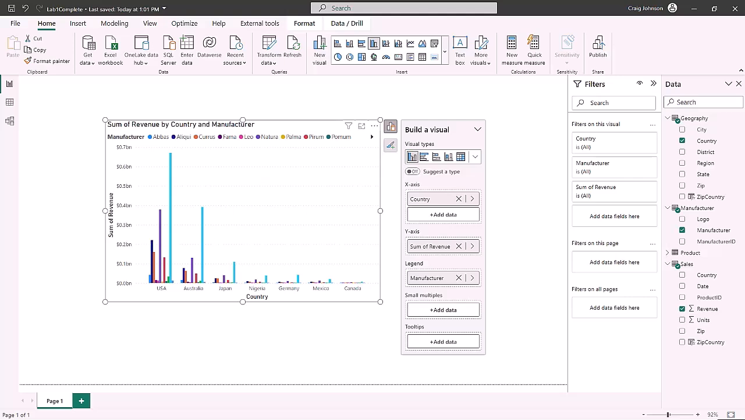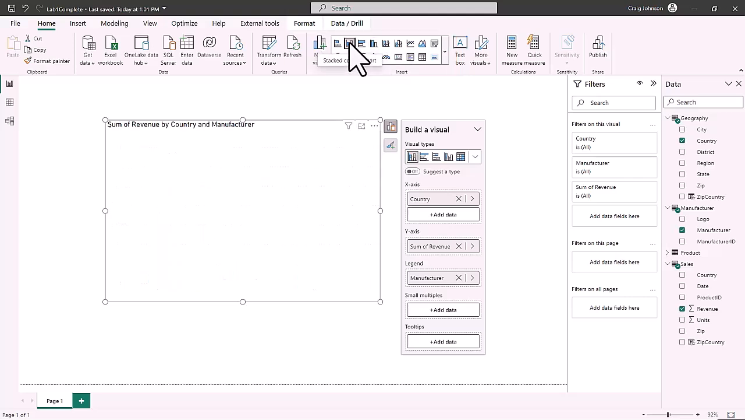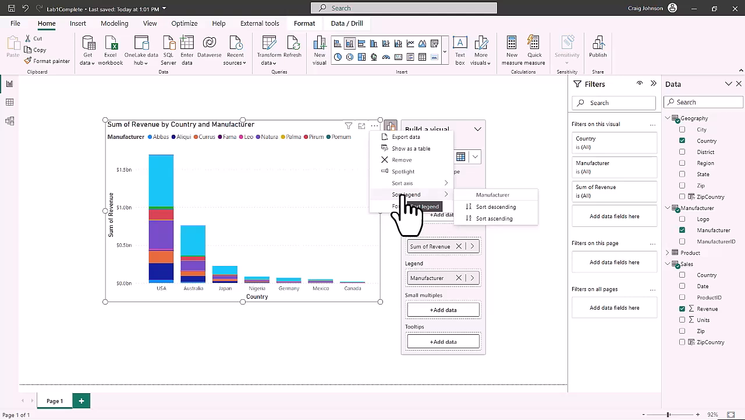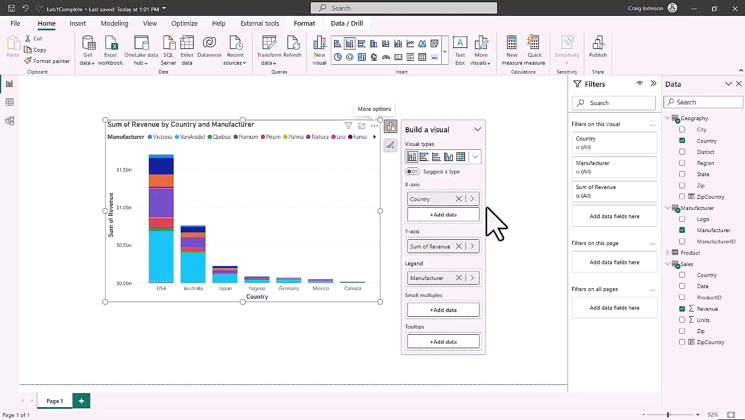So we're going to try a different visual. Currently we have this one selected here, which is the clustered column chart. So now we're going to try the stacked column chart. And that visualizes it a little bit differently, but it shows the total revenue and how it's broken down. So what we can do now is add in and sort the legend by descending. And that'll bring in the highest to the lowest from left to right, which is what makes it easier to read for the viewer.